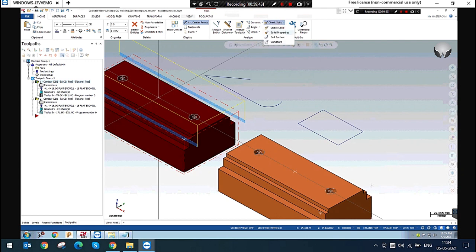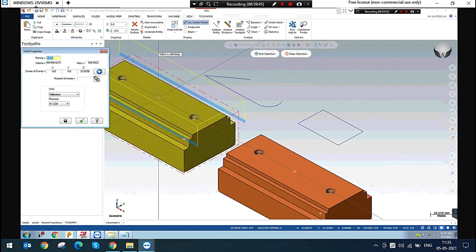And the next one is solid properties, the mass properties: density, volume, mass, center of gravity. Okay.